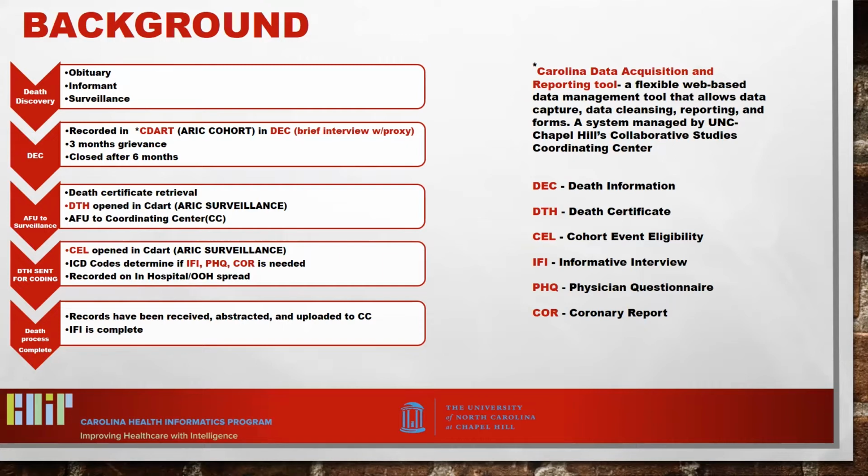also prompts the AFU interviewer to conduct a brief interview with the proxy or designated loved one to identify death location and any health events that occurred prior to their passing. And although the form is started, interviewer contact with the proxy usually will not occur and won't be completed until 3 months of allotted grievance time has passed.